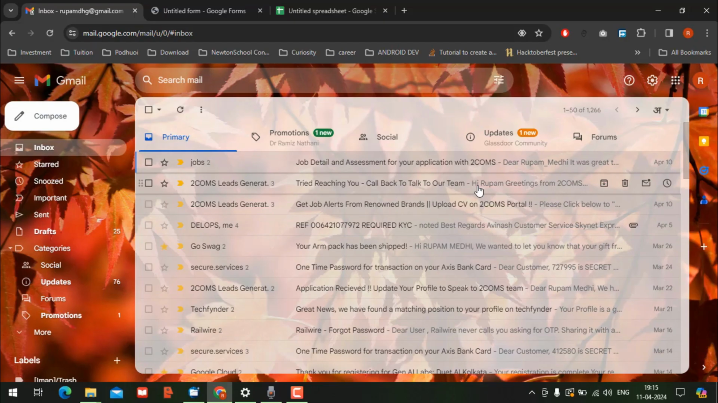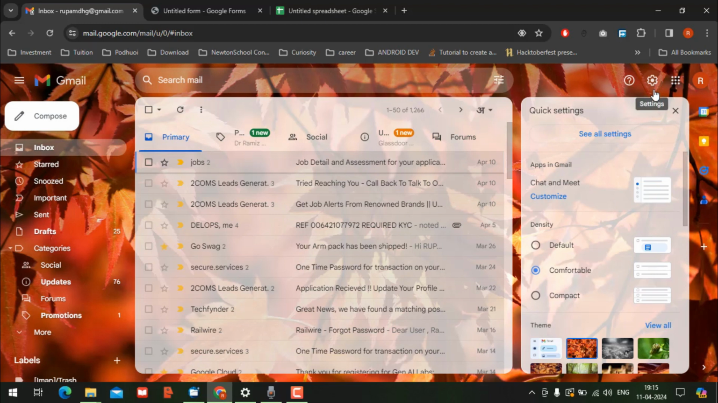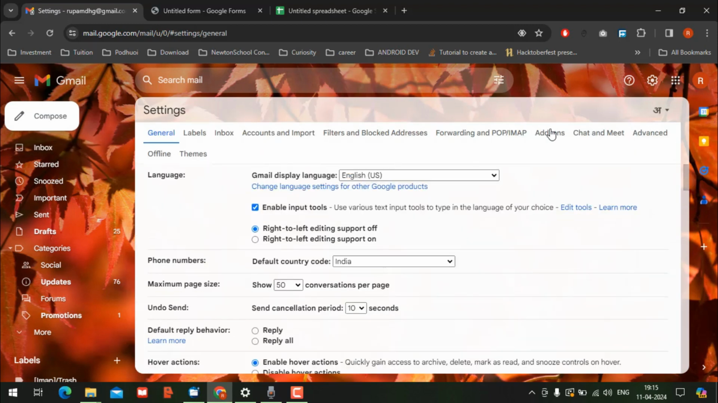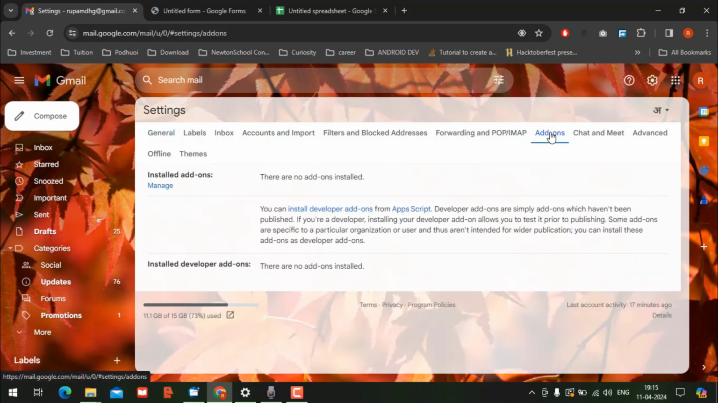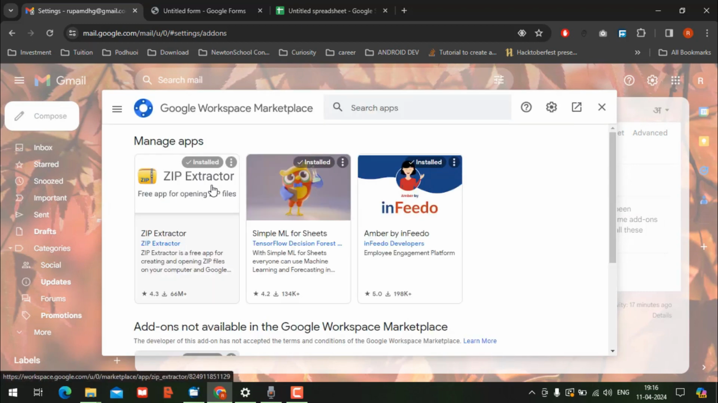So open Gmail in your browser. Now go to settings, this gear icon. Click on it, and now click on See all settings. Let it load up. Click on add-ons right here. Now click on manage. Now a small window or modal will open just like this. Here you can see all your installed add-ons linked with your Google account.